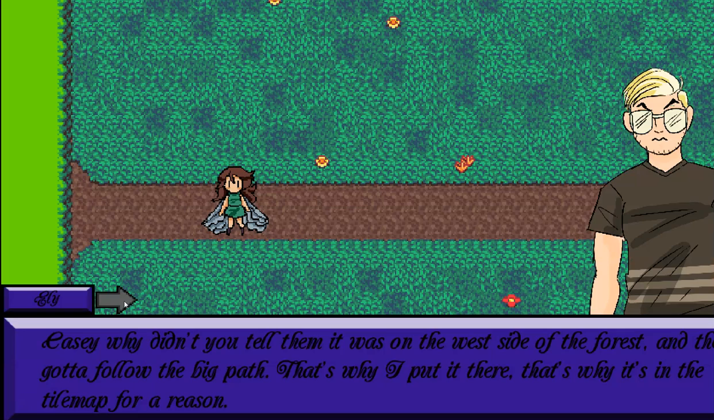I don't know. Casey, why didn't you tell me it was on the west side of the forest? I gotta follow the big path. That's why I put it there. That's why it's there. It's in the tile map for a reason.